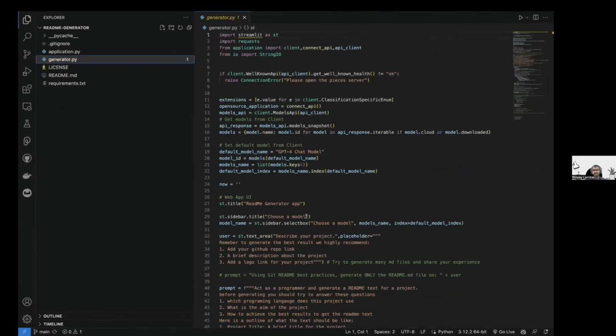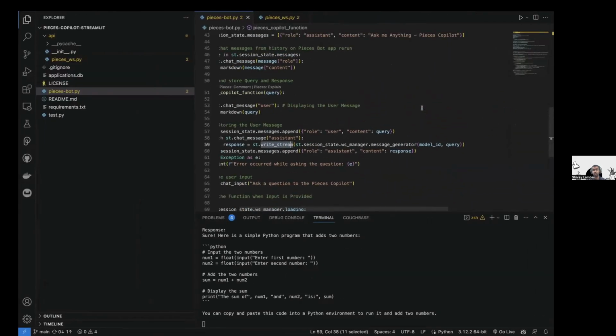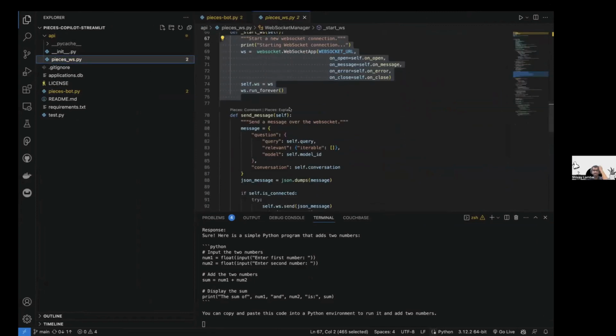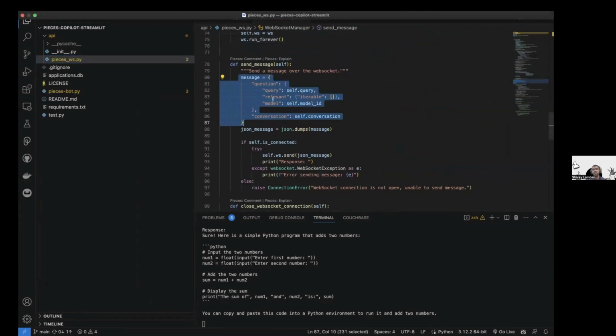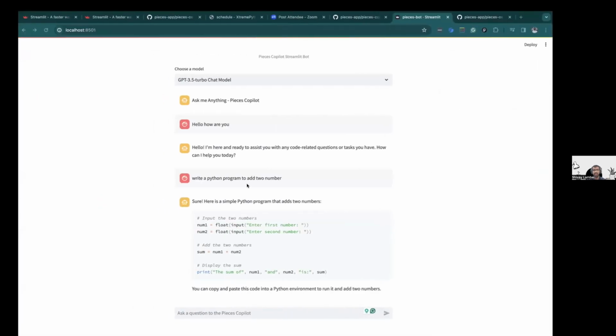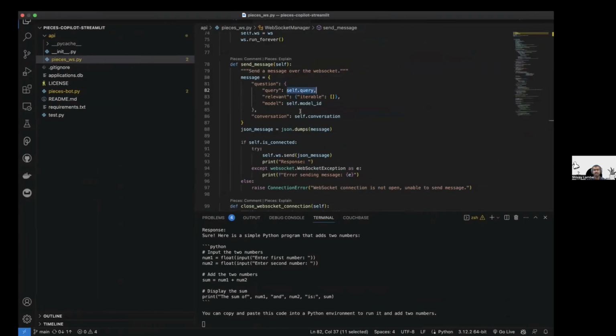And internally, what we are doing is opening up a new WebSocket connection, and within our WebSocket connection, we are sending that particular message. So this is the request body of a message where we have sent the query. This query is what we are inputting over here, right? So this is our query: write a Python program to add two numbers.